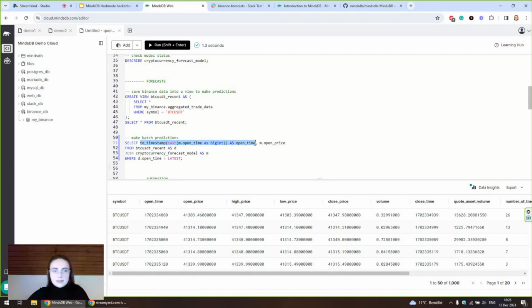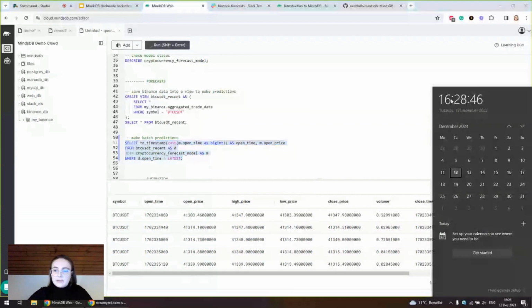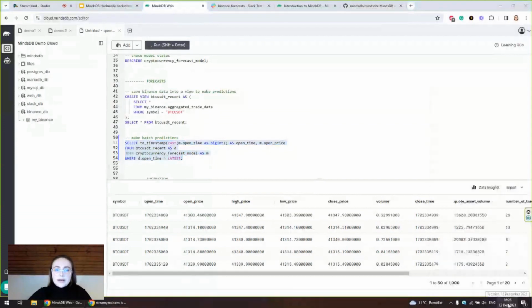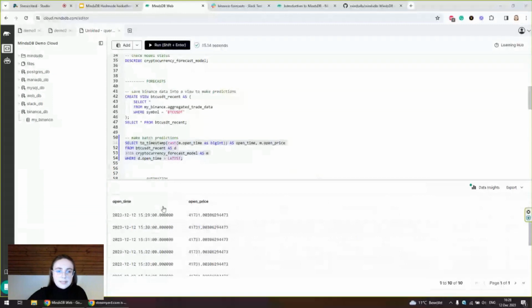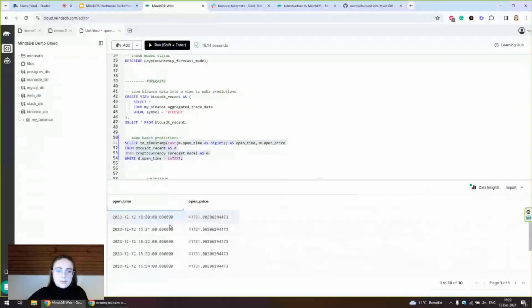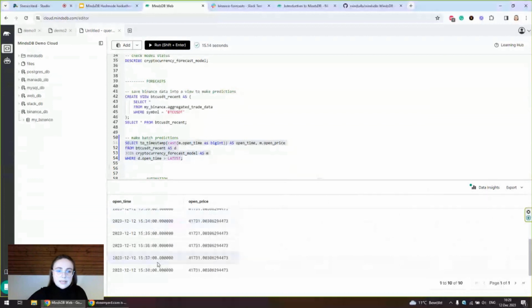And as you can see, at the moment it is 16:28. So the GMT time zone is 15:28. So the forecasts should be made for 15:29 for the following 10 minutes. And here you can see we've made forecasts for 15:29 for the following 10 minutes. Okay, so now we've got data, we've got model and forecast.